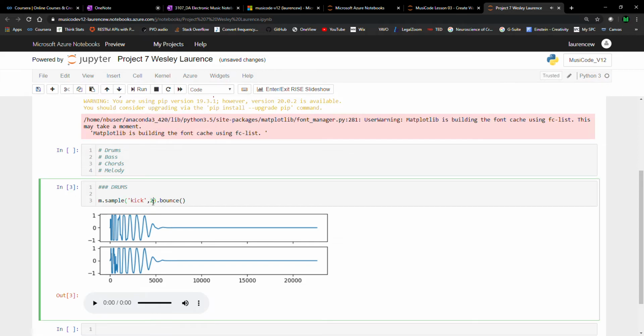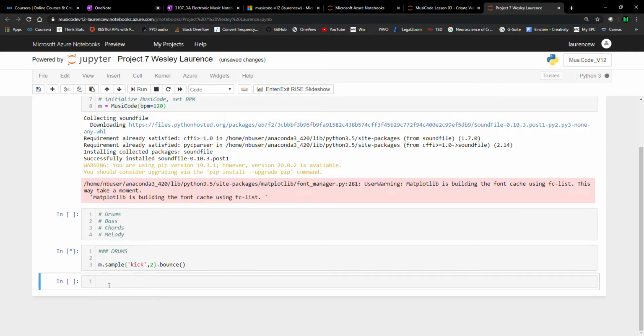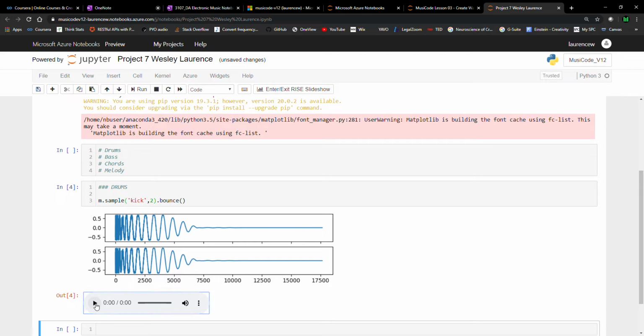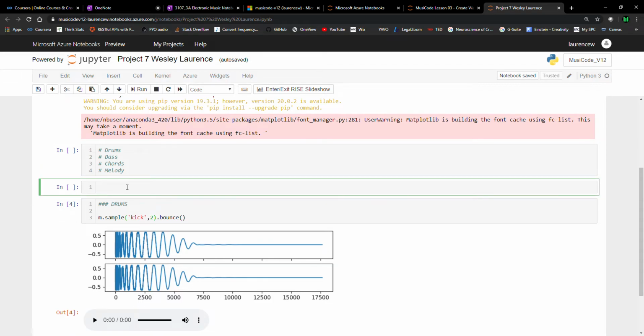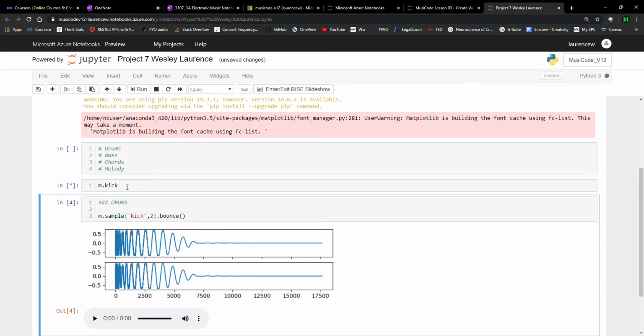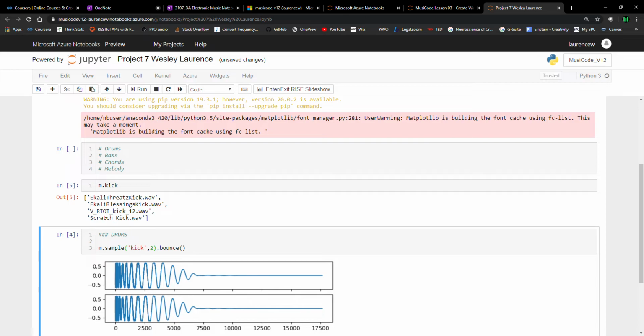Cool, that's another nice one. And you can just kind of cycle through like that. Another way you can do it is we'll add a new cell and then say m.kick. And this will return the name of the different kicks. And so I particularly like this virtual riot kick. So I'm just going to, instead of using a number here, use the file name since I know exactly which one I want.